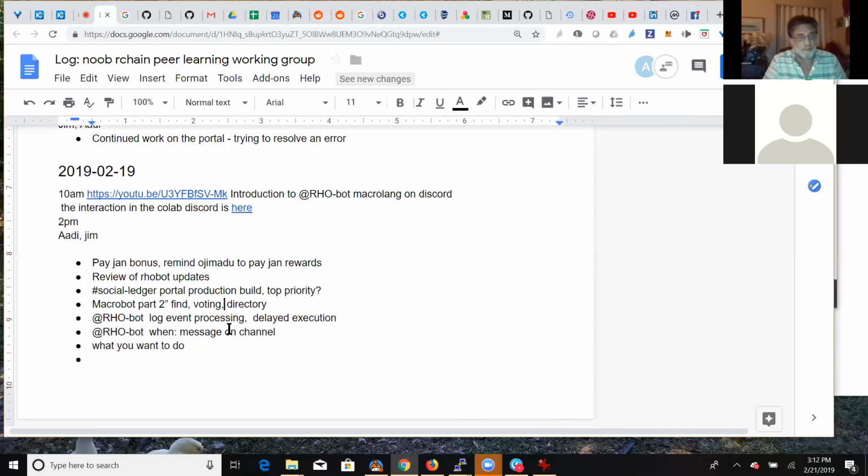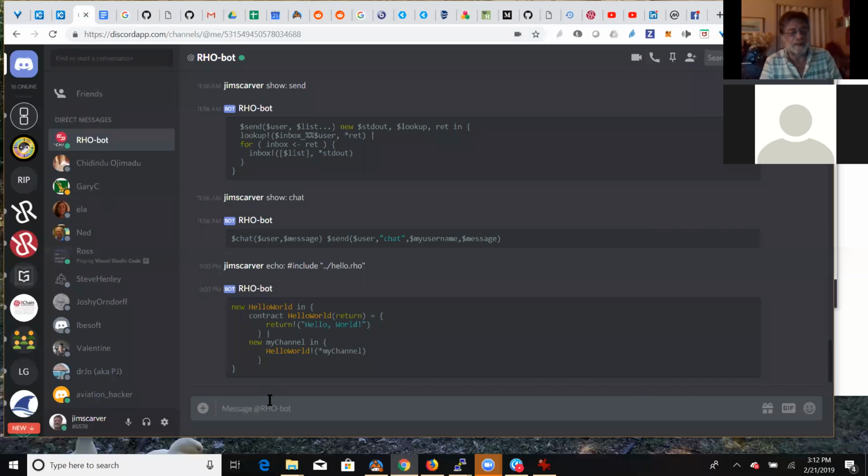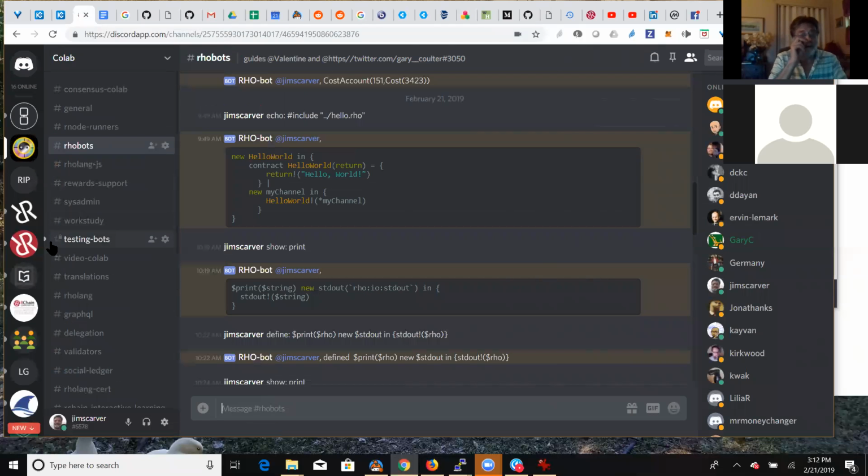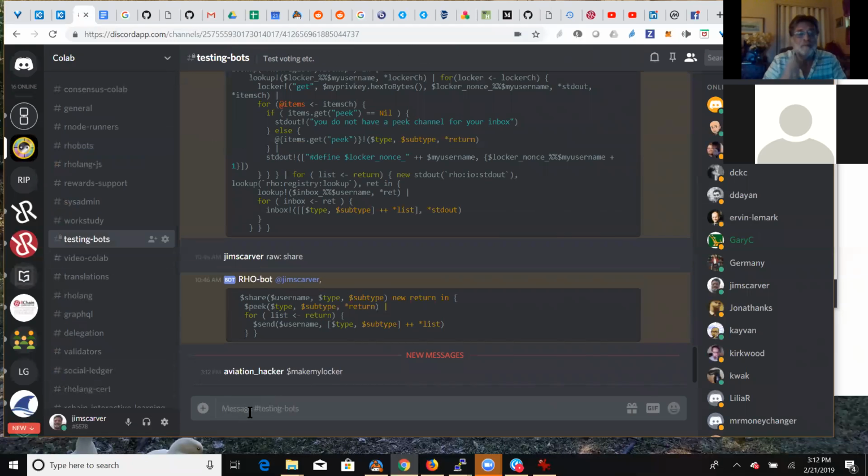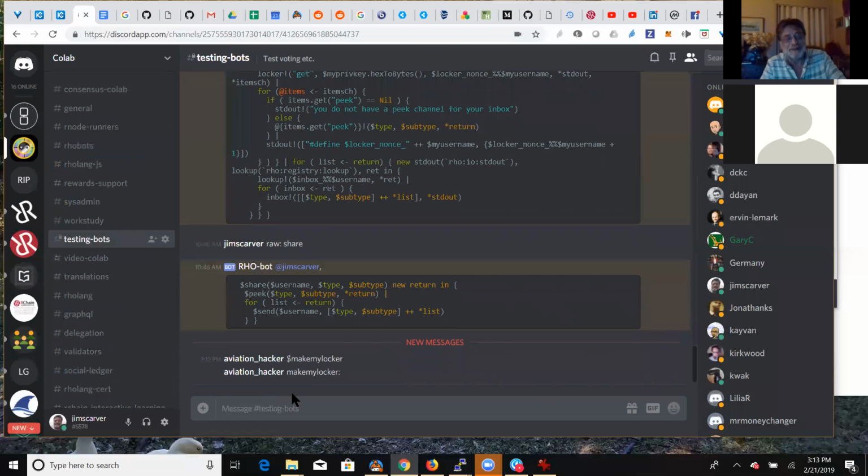Can you type make my locker in the testing channel? Yep, testing bots. Make my... Has that got a capital M for M and W, or is it all lowercase? Make my locker, all lowercase. I'll lock it, not wallet. We didn't do the wallet yet. That would be in the testing bots channel. No, make my locker colon. Oh, colon. Sorry. No dollar sign. You could do an eval semicolon, make my locker. Yeah. Or make my locker colon.